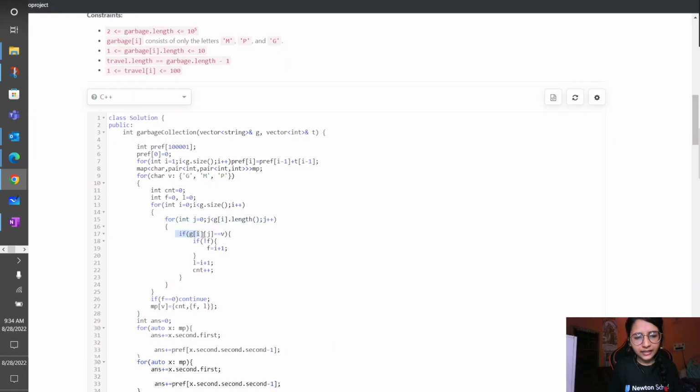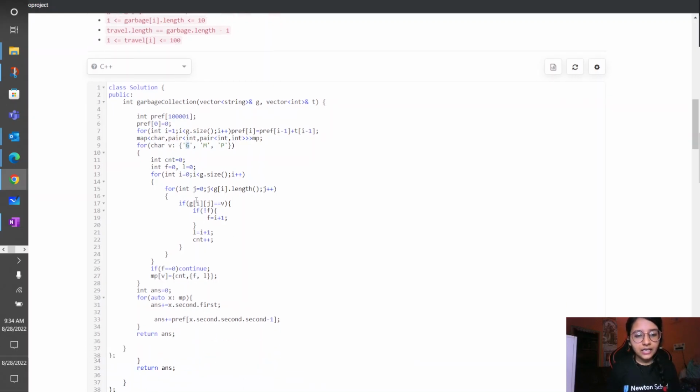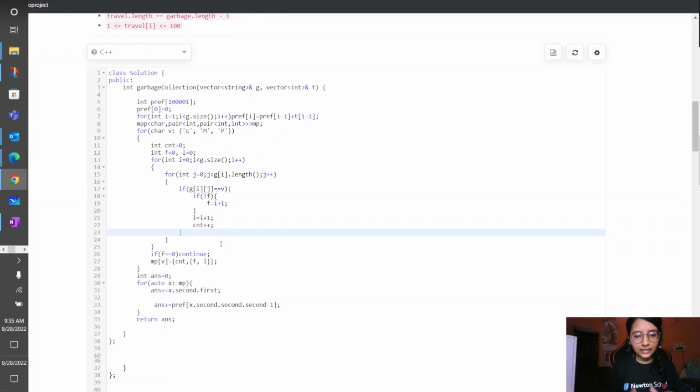So in that we are checking if that is equal to V, that is when we are picking that char V from this particular one, right? And if it is equal to G, it will be going ahead turn by turn, right? So when it is equal to G, then if f not equals to F, then f equals i plus 1. This is basically just one flag, and then l equals i plus 1 and count plus plus. So basically we are incrementing the count here for what we have already taken, and that's what we are doing here.